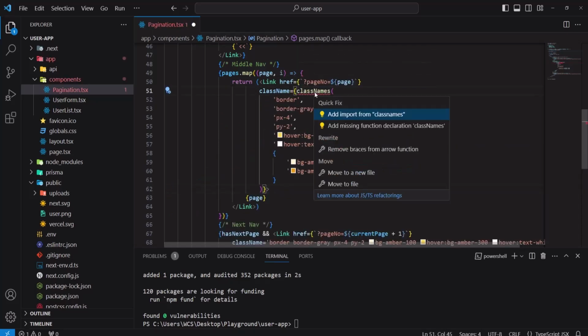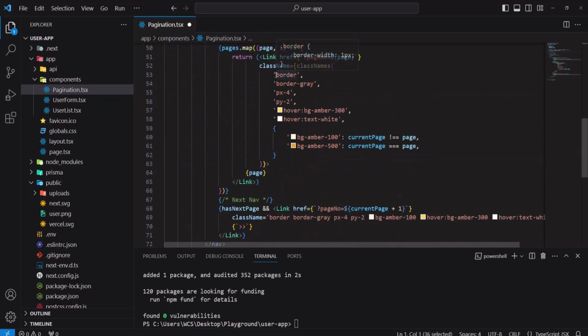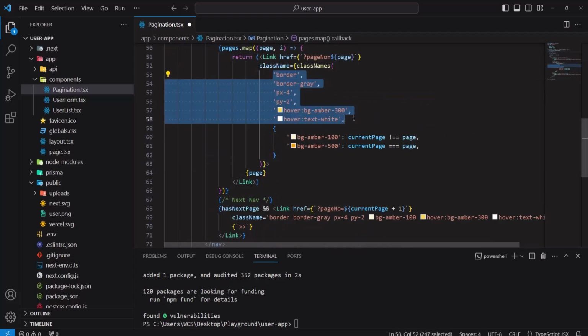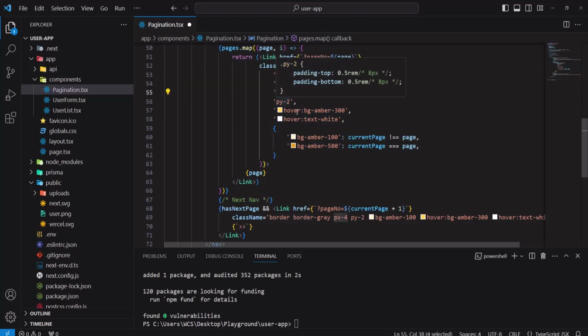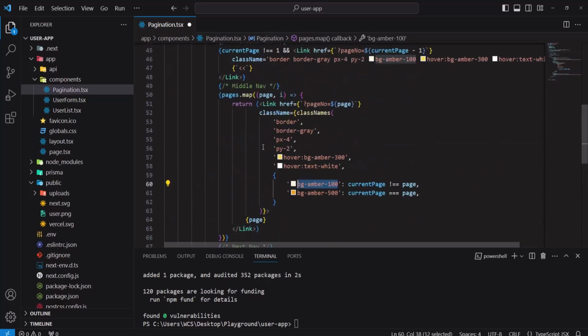So we'll bring this import, so import from classnames, and look at the import. So this should be like this, and look at the class names. These are the mandatory class names, the common class names, you can say. Border gray, we are adding some space horizontally and some vertically, and then hover, and this is the conditional classes. If we are on the current page, then we are putting a darker color in the background. So that's it for this component.